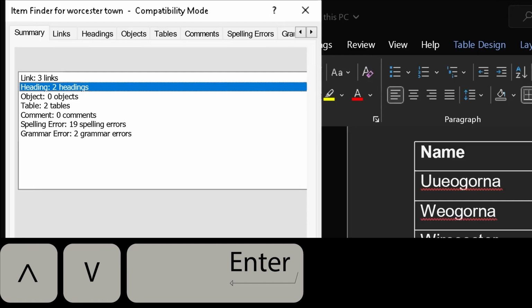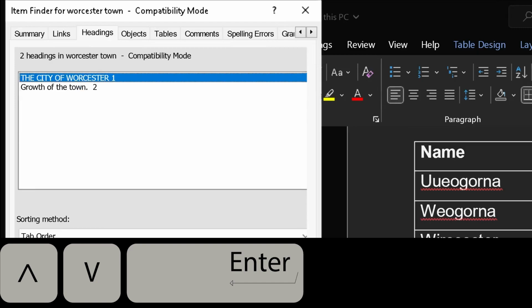For example, in our sample document, we can review the headings list. Headings page. 2 headings in Worcester Town compatibility mode. Pressing enter on a heading takes you to that point in the document.